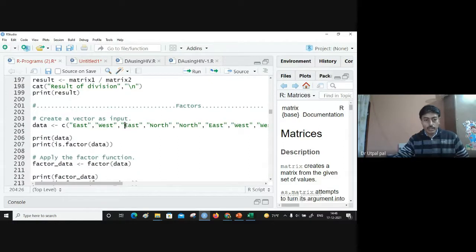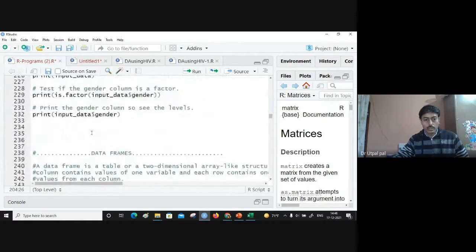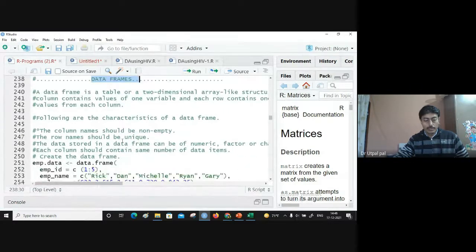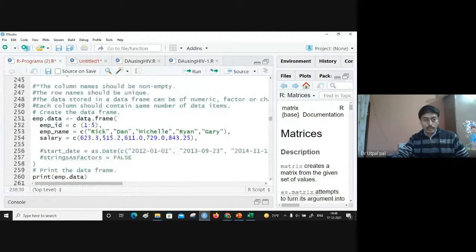Factors I also discussed. So here they created a factor. I'll not show factors here because I already discussed it. And data frames. Data frames are very important because we want data in tabular format. So for this, let me create a data frame here.